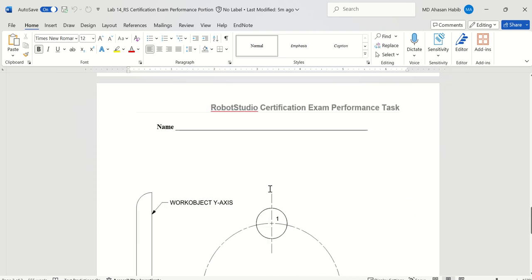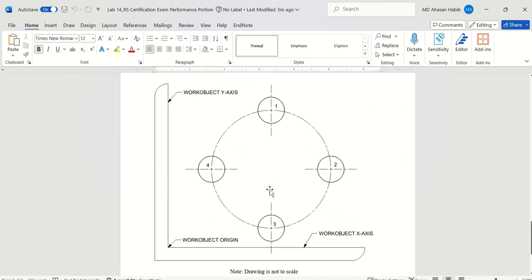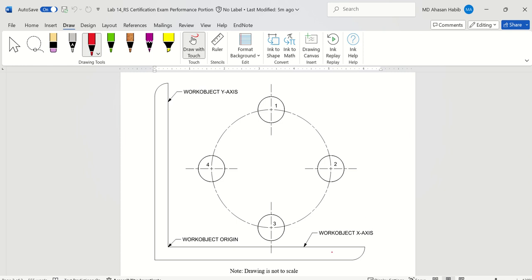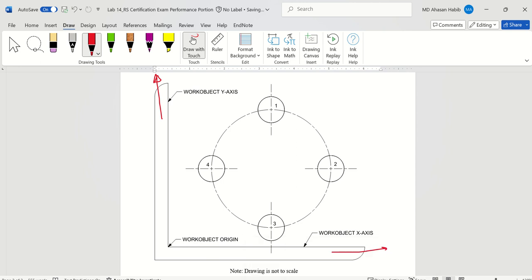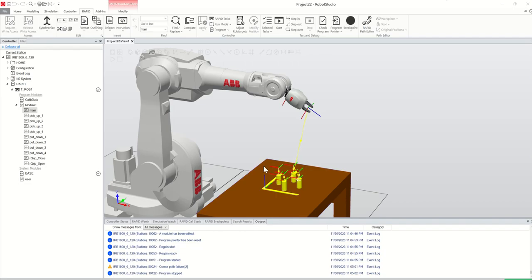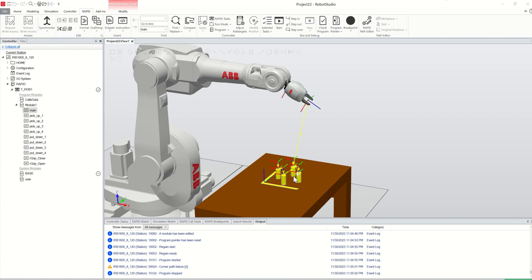So first of all, this object will be given, and you need to number it this way. The top one will be one, then two, then three, and four. And you need to make a work object here. If I just want to draw, this is basically the x-axis, and that one is going to be the y-axis. I'm pretty sure you know how to make a new work object in RobotStudio. So let's go there.